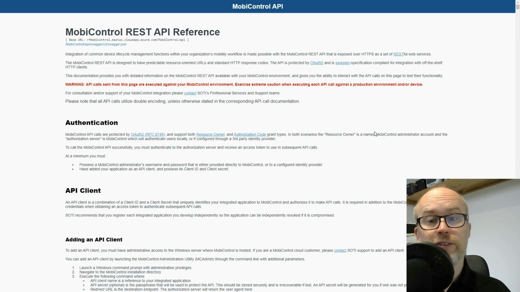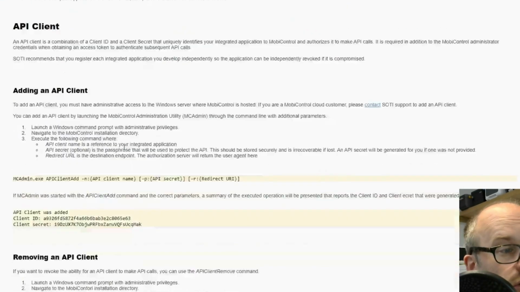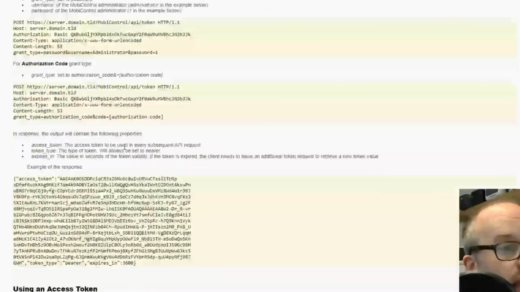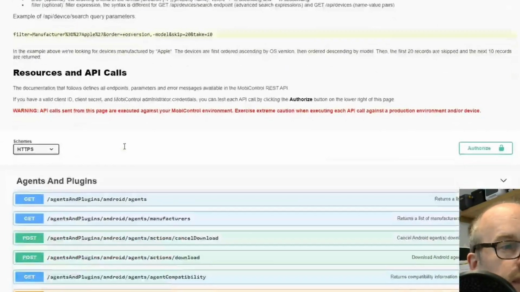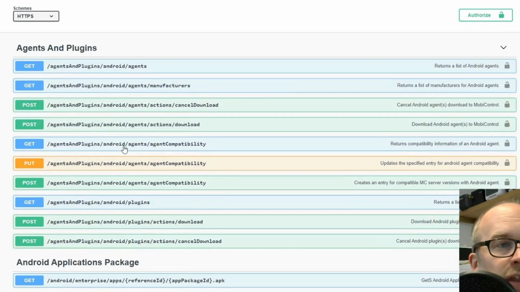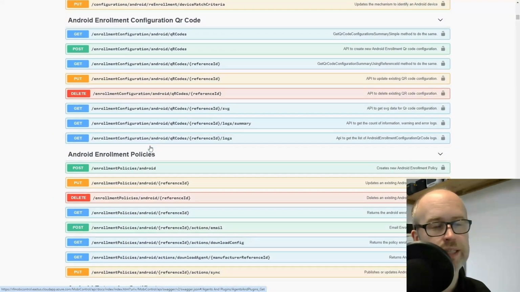As we see, this loads the SOTI MobiControl Swagger page, which is detailed documentation that talks about using API standards and lists specifications on how to use the APIs. We've got information here such as how to authenticate, receive our initial authentication token, and once we've successfully done that, information such as common error codes, troubleshooting, and the variety of different APIs that are available.